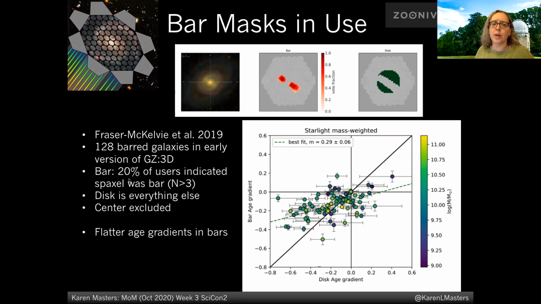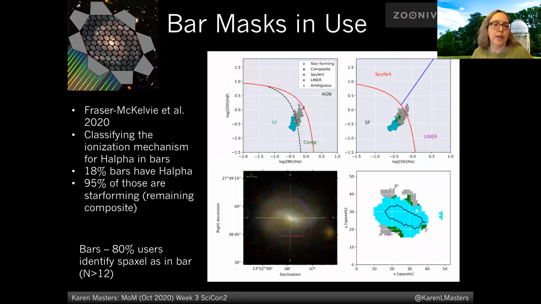She picked a threshold of 20% of users indicating that a spaxel was a bar to identify bar. And she was able to show that there were flatter age gradients inside the bars than at the same radius in the inter-bar region. So that was interesting. Amelia also used it in a later paper in 2020, looking at the ionization mechanism for H-alpha in bars. And so about 20% of bars have significant H-alpha flux, and of those, 95% are star forming. And she interestingly picked a slightly different threshold for identified spaxels in the bar. There's no right answer there. You just do what works for your science and what makes sense.